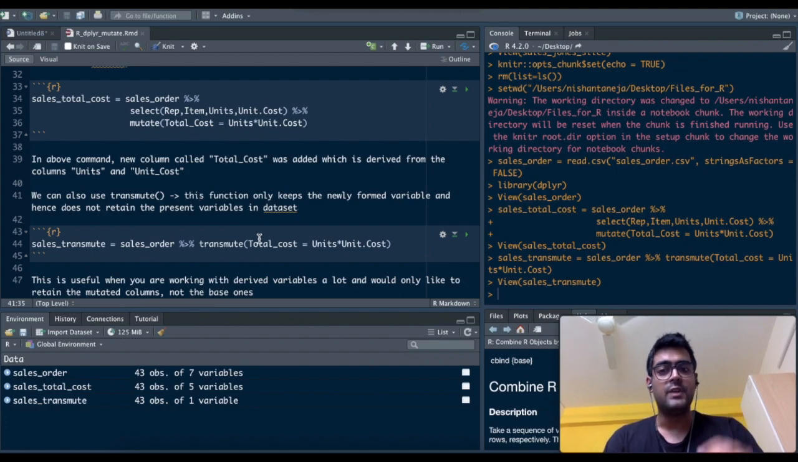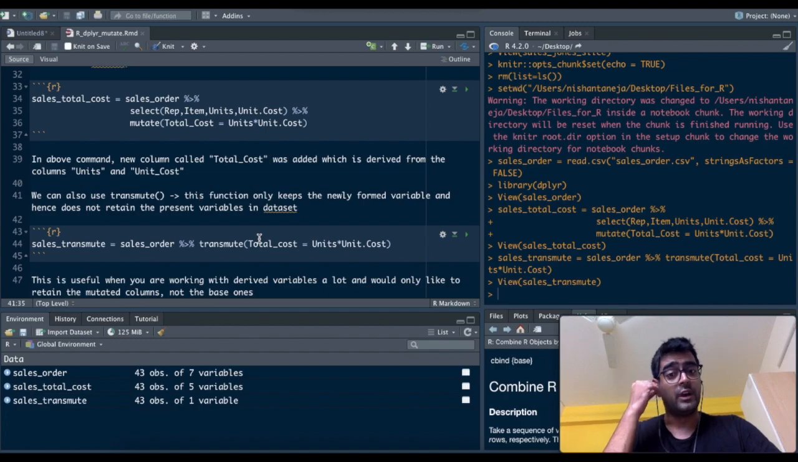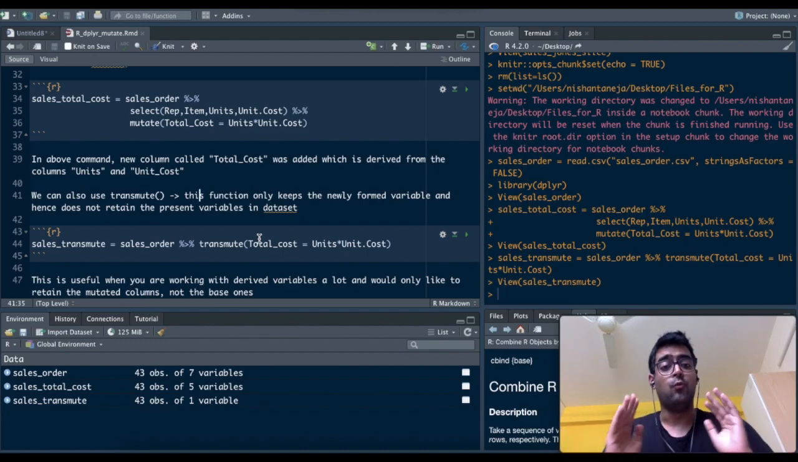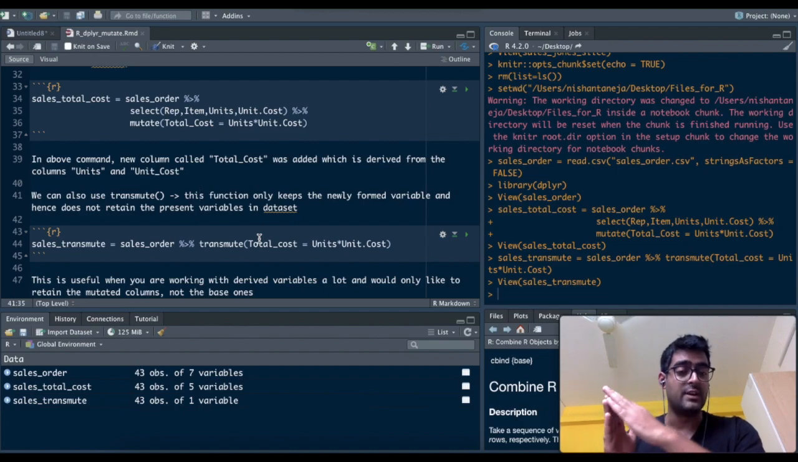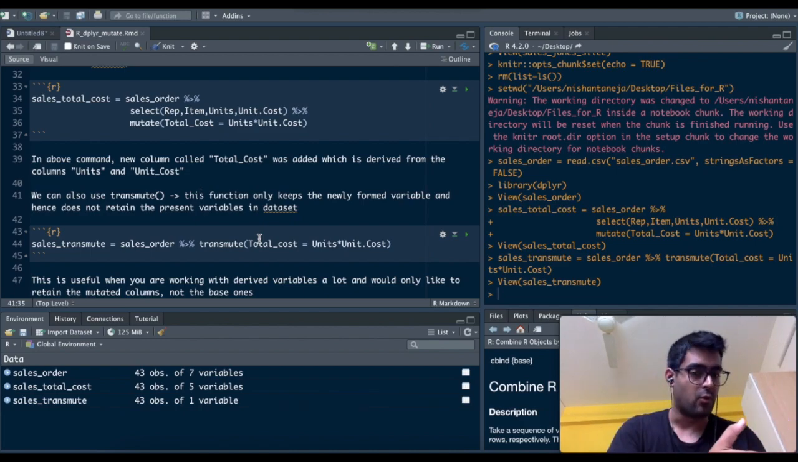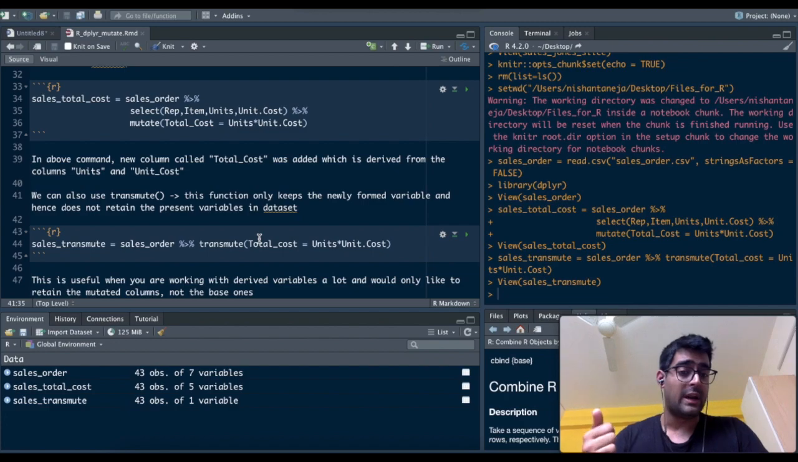right? So this is very useful when you're working with derived variables and you would only like to use the retained columns, not the base ones. So that's transmute. In mutate, everything gets retained. Whatever you create is also there, so you can see, okay, I've multiplied units with unit cost and I've got the total cost. So this is how mutate and transmute work with dplyr, and that's it for this video.